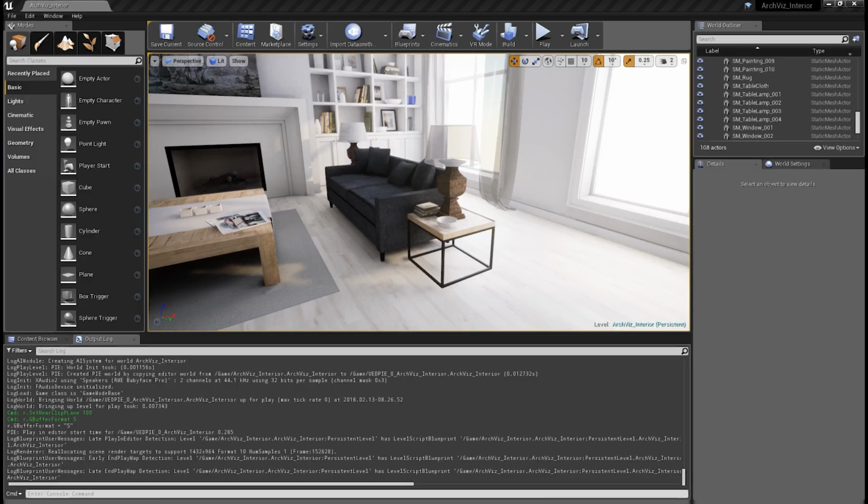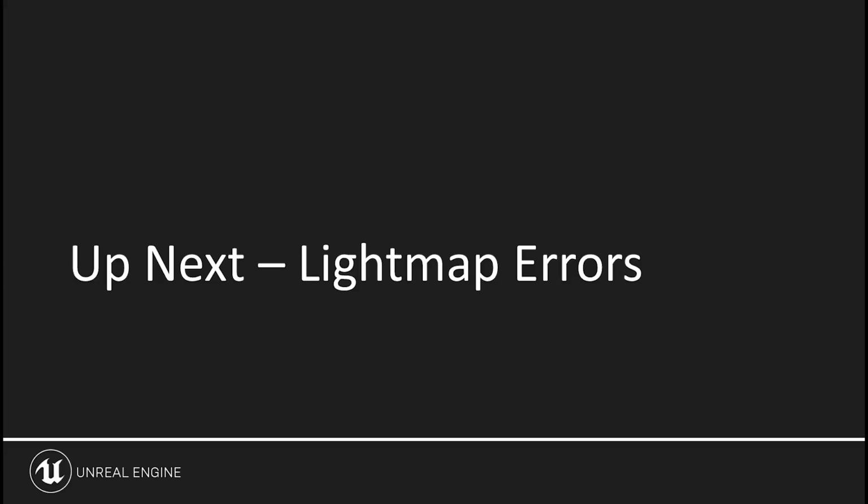Z-fighting is a problem you'll most likely encounter when creating large exterior scenes, especially with things like tall buildings that are very large, take up a lot of space on the camera, or when you're using a lot of translucent materials. But even small scenes with overlapping geometry can sometimes have issues. But knowing how to spot Z-fighting and knowing the techniques to fixing it will have your scenes rendering error-free. Up next, we'll look at how to solve some common light map errors.